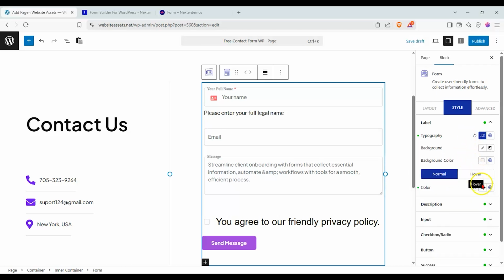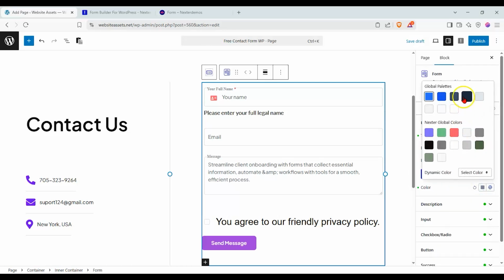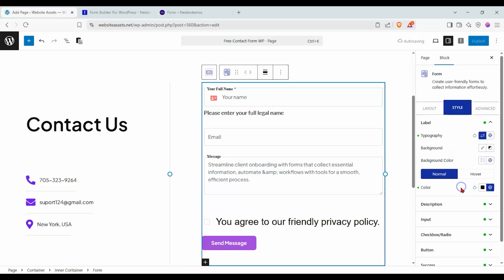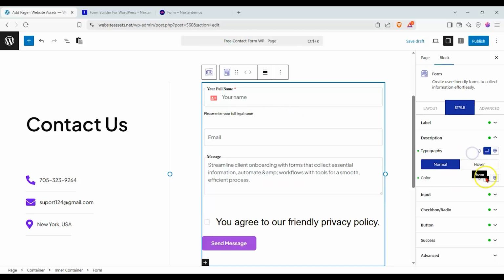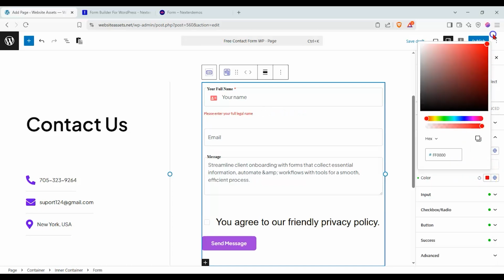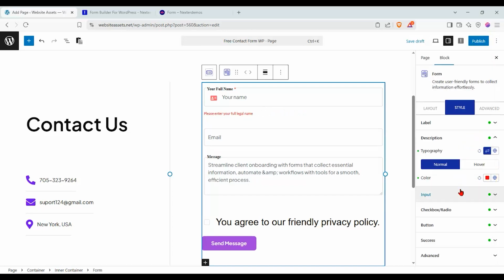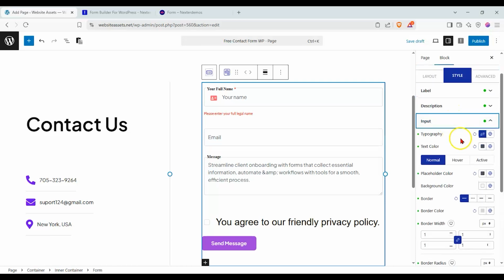We can change the color of the text itself. For instance, if we wanted it to be black, we can do that. For the description text, we can change the typography. We can make it smaller. We can change the color to be red, just so it's a bit more visible. And all of these will also have their own typography settings.